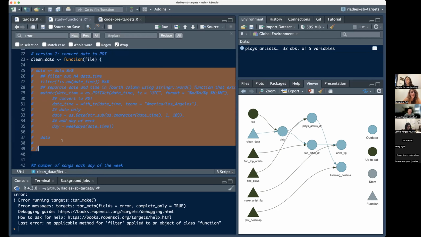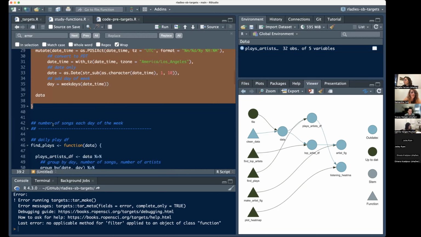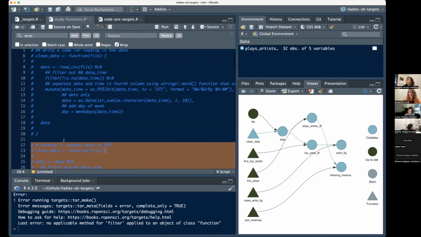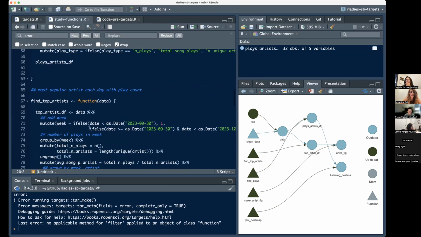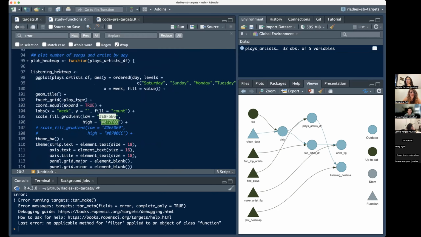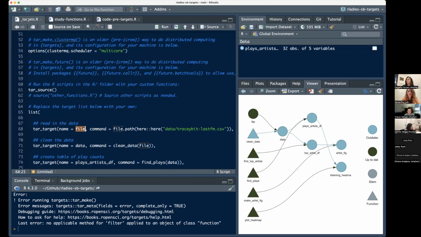So if we go back to using our first version for now, save that. If we go to plot heat map, let's just say I want to just change the color of my heat map to blue. I'm just switching these two things out. I'm going to hit save, come back over.